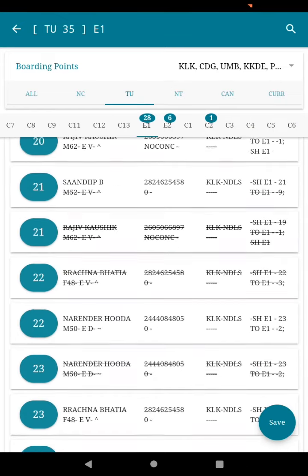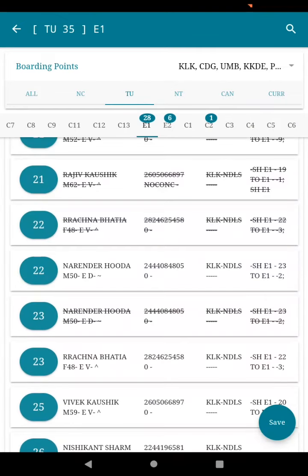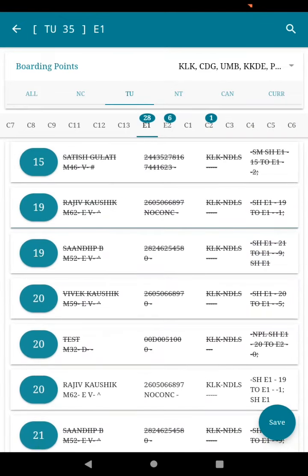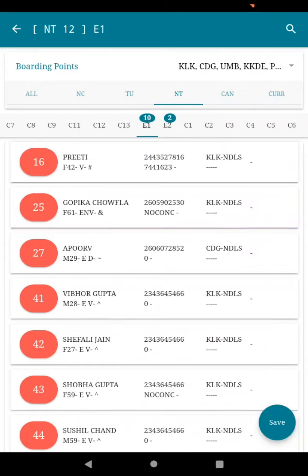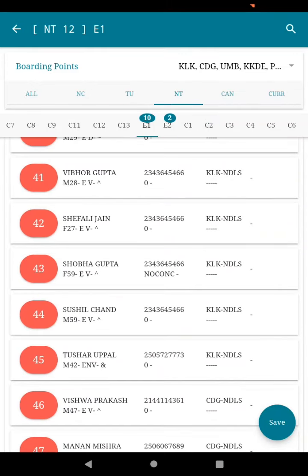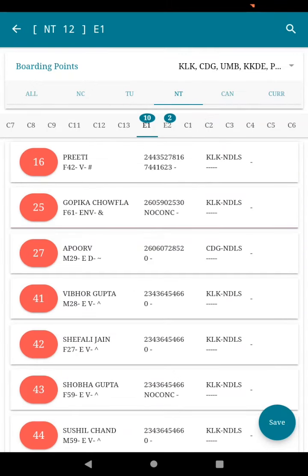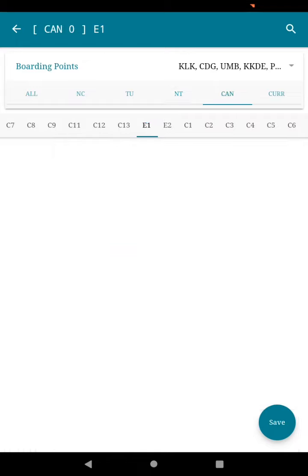These are the birth numbers I have already checked, I have already marked as traveling. Okay, so if you click NT, these are the birth numbers that I made red, that I marked not traveling by double tapping. Okay, and in addition to these, there is one more tab here, cancelled. If there are any cancelled after chart, you can view in this mode.